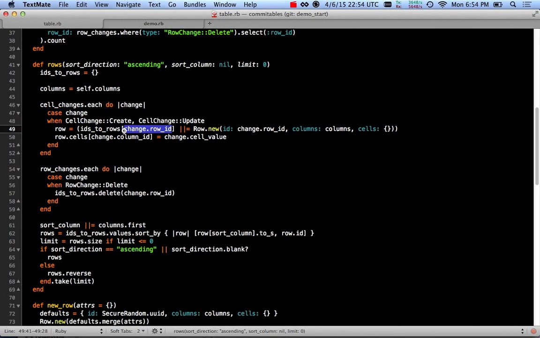I see if that row already exists by looking at the row ID on the change. If the row already exists, I don't need to do anything, so this thing enters into the row variable. If the row does not exist, the or equal clause comes in, and I make a new row. Because if I see a cell, that means the row exists, because I don't actually have row create or row update changes.